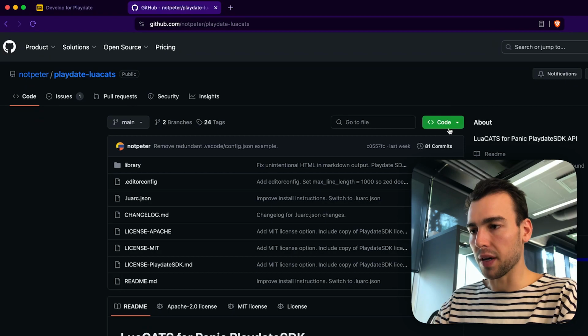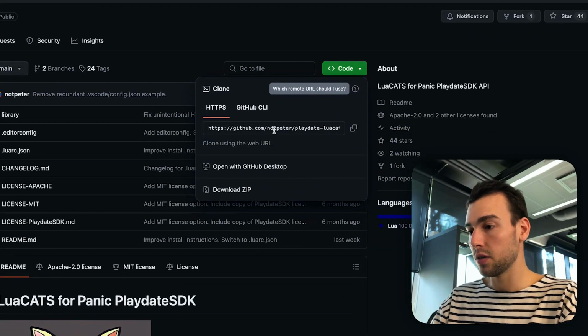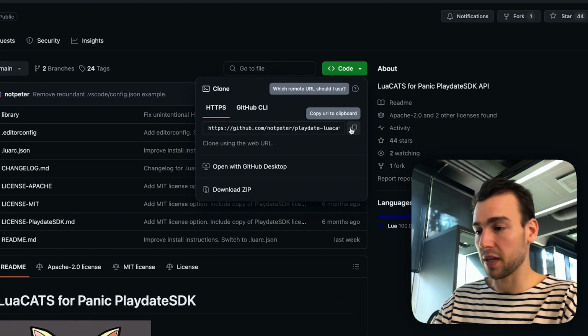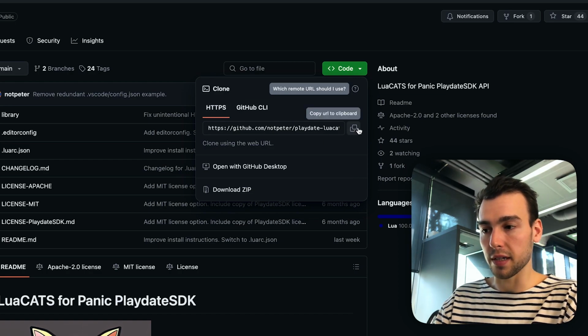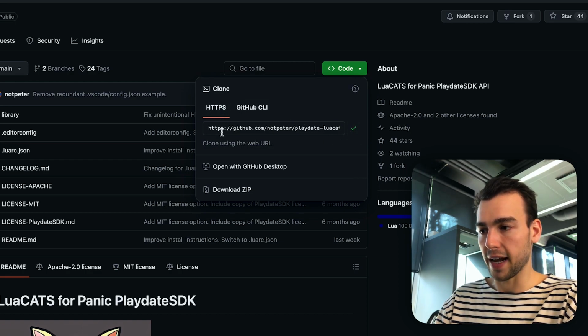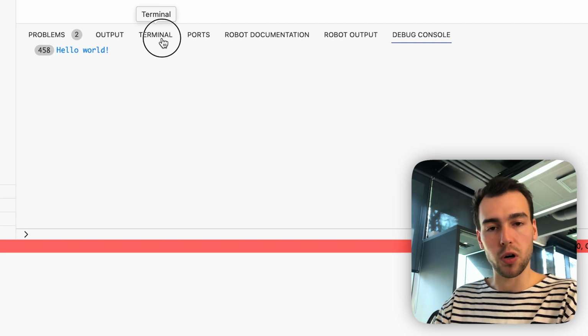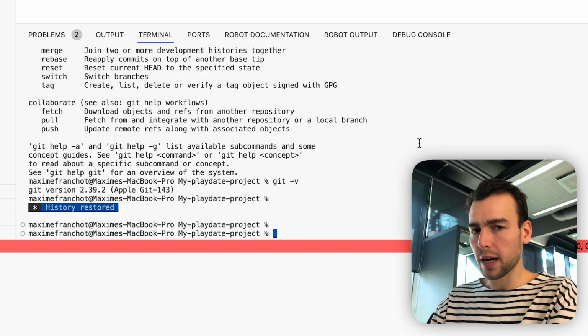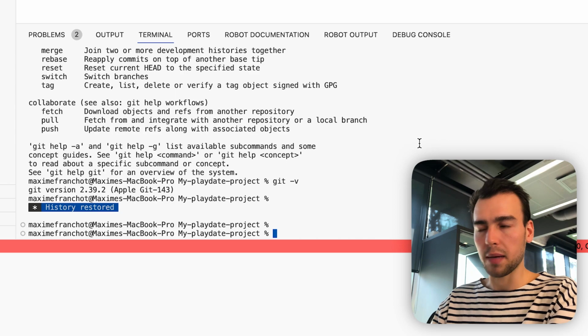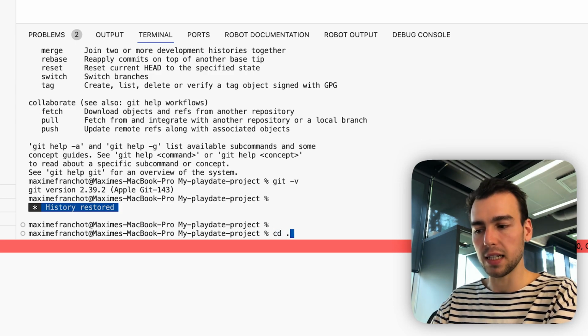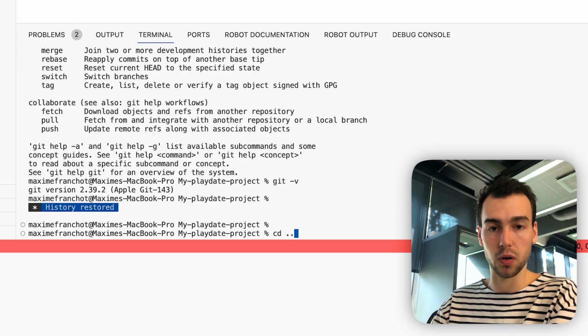So let's go at the top. You've got this button here that says code, which you actually don't need to code, you just need to follow my instructions. First thing you want to do is hit the copy to clipboard for the HTTPS link, and once you go back to VS Code, you should be able to open a terminal. I recommend you install this thing not in the same place as your project, but the same place as the Playdate SDK. So if you want to navigate to a different place, you would use CD, for example, to go back up.